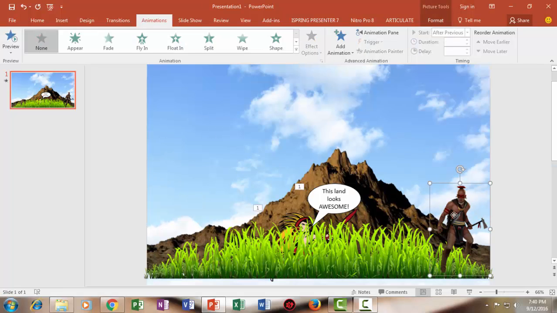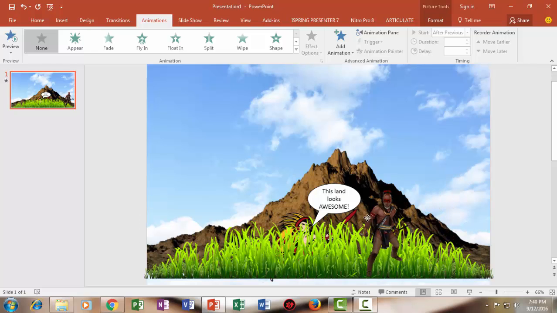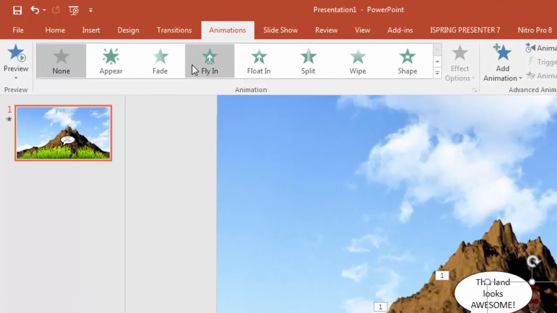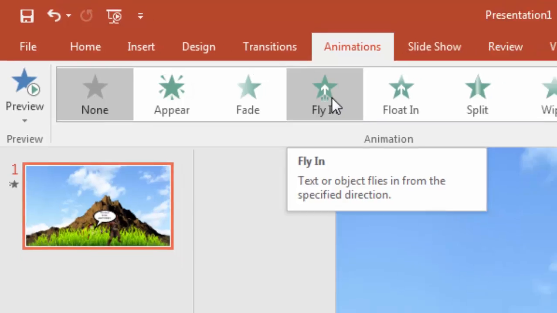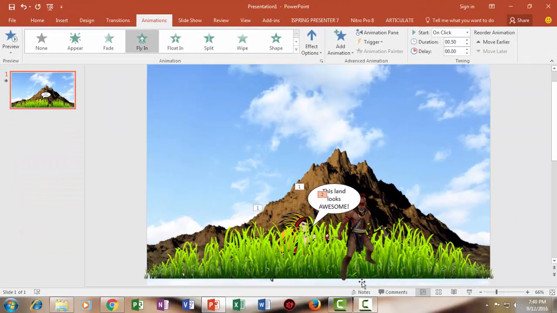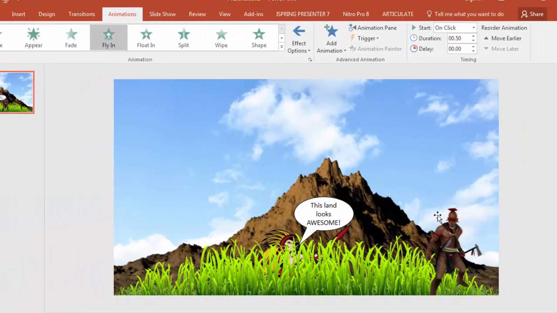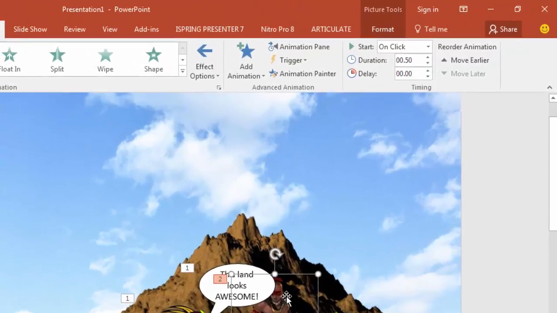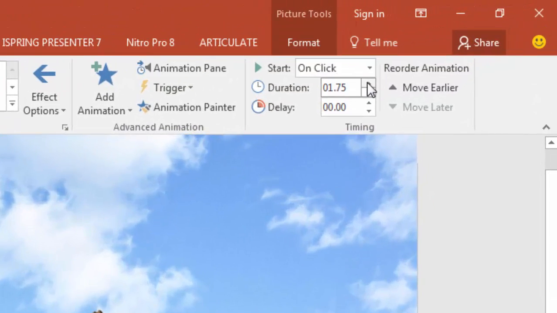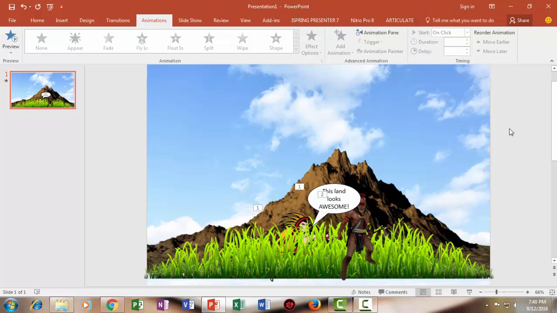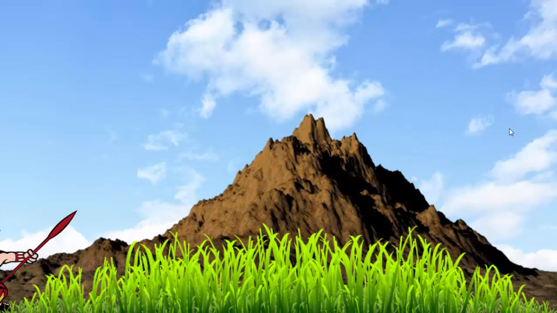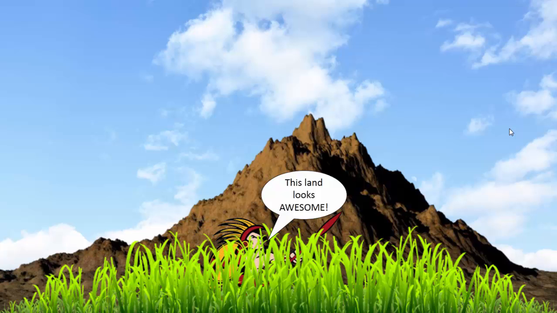Now I need this guy to come in and investigate who is invading the land. So I'm gonna put him right here, and I'm gonna have him do the same type of animation, which was fly in. But remember, he comes from the bottom by default, so I'm gonna change that in effect options, and I'm gonna have him come in from the right. Again, he's doing it too fast, so I'm gonna change this to 2 seconds, and now let's see how it looks. So my first Indian comes in, I mean Maya, sorry, and then the other guy comes in.